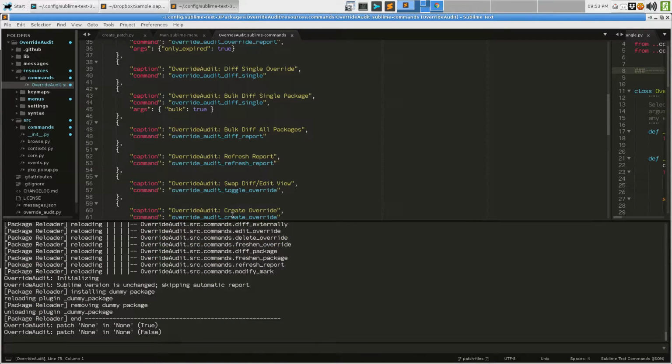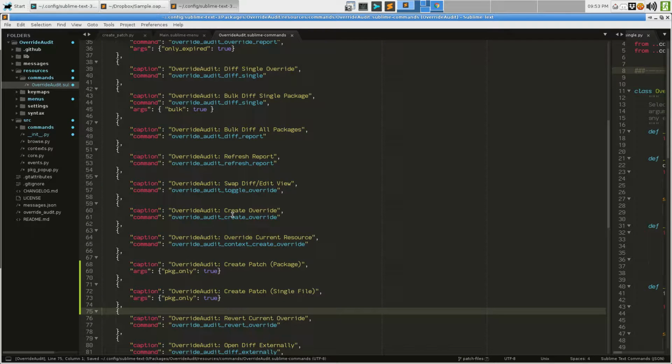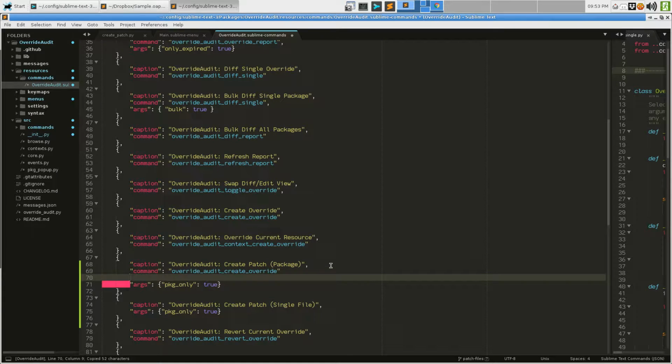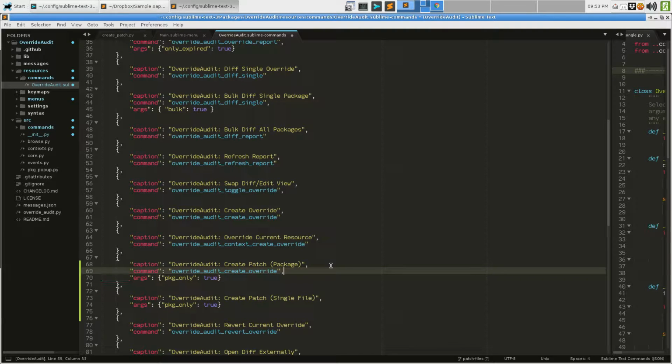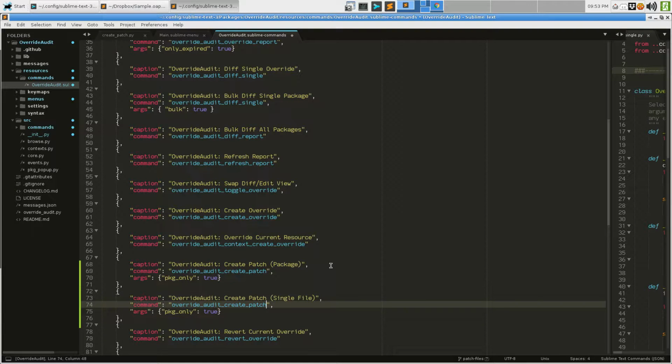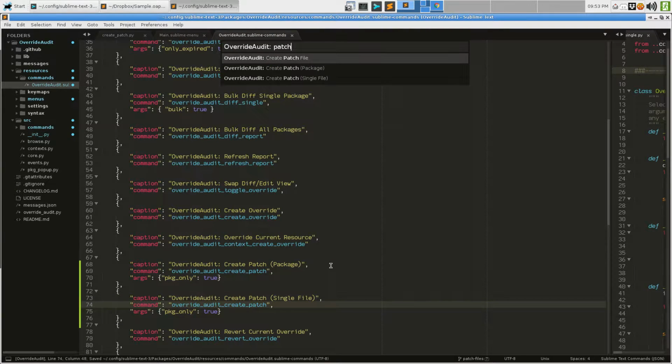Do I see... Oh, I guess if I had the actual command in there, that would work a little better, wouldn't it? Yeah, I forgot something. And it was create patch like this. I always guess wrong what order that's going to be.